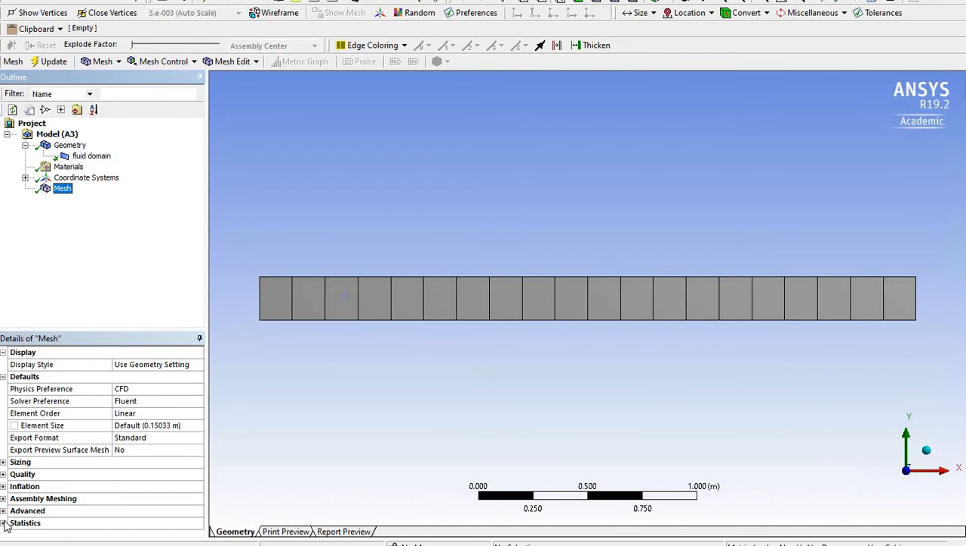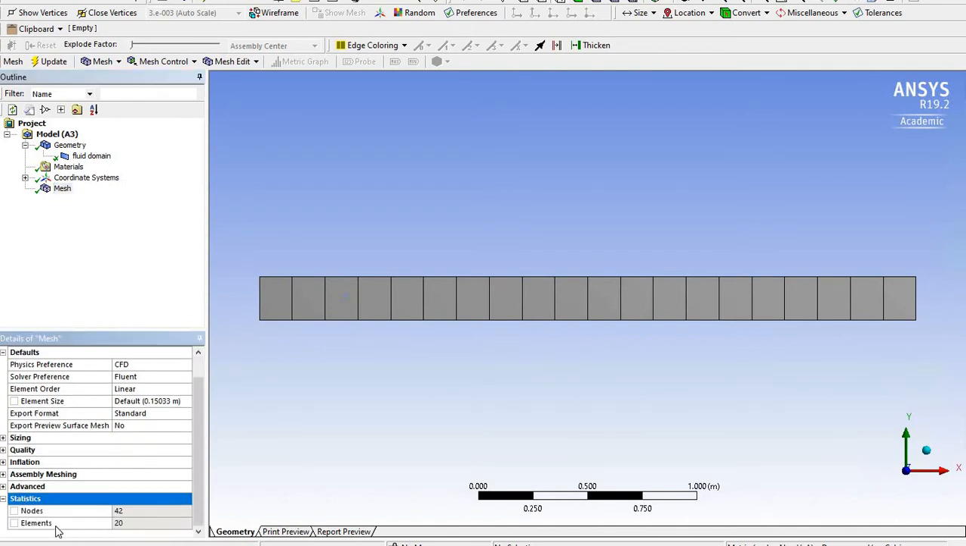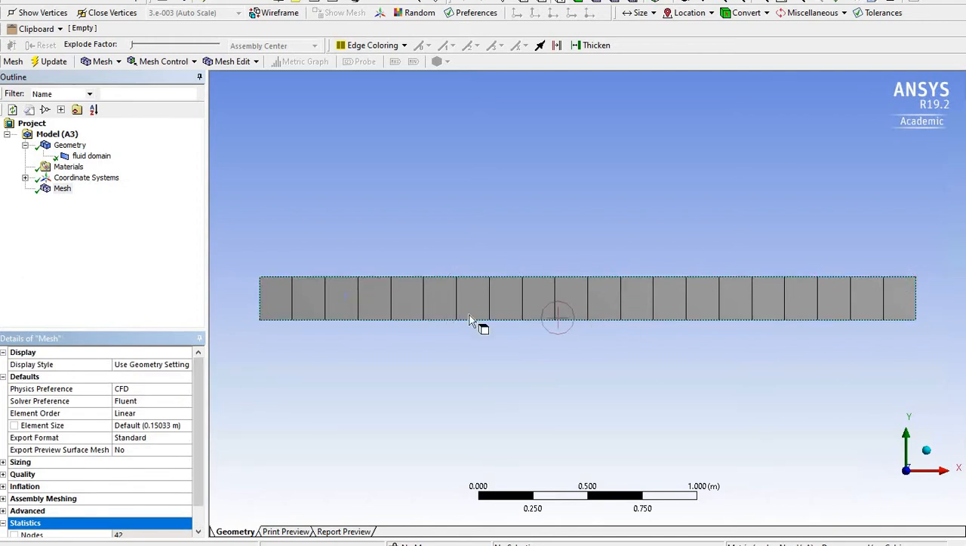If you want to check how many elements, you can go to the statistics. As you can see, element is 20, so there's like 20 boxes like this over here. So I divided this surface into 20 elements or cells, you can say. But is this good enough?